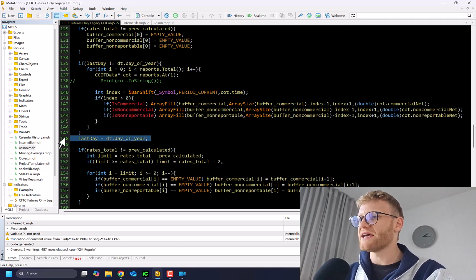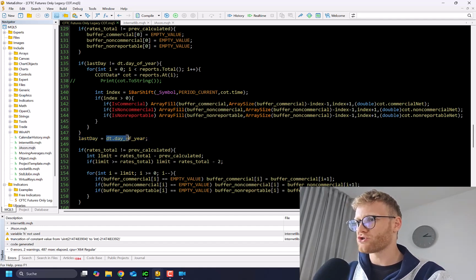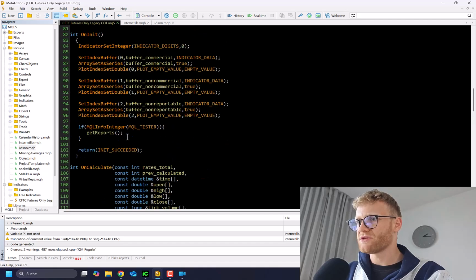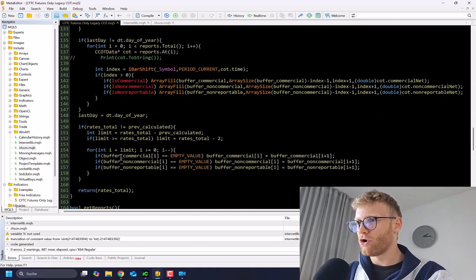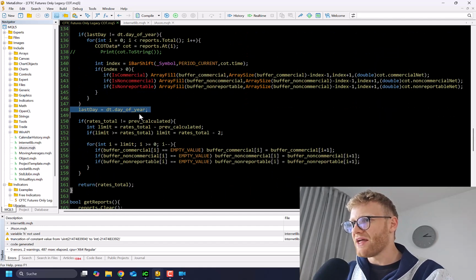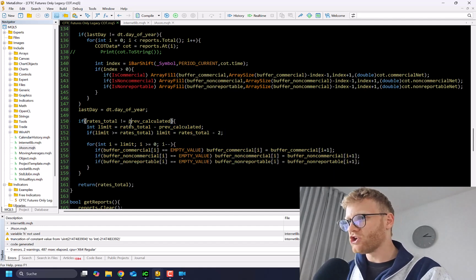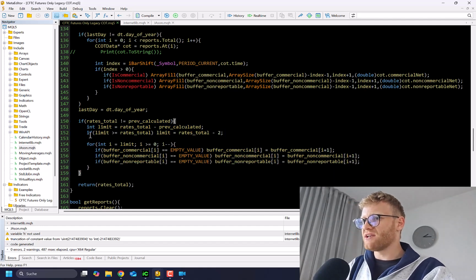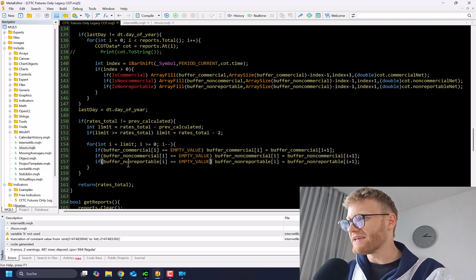Then we say last day, which is our global variable, should also be the DT day of year. This is the last day variable, so we can make sure that our code is really only processed once per day. And then last but not least, we have to check if there's a new bar in the chart, because if there is a new bar in the chart, then the new bar should also receive the value of the previous bar.